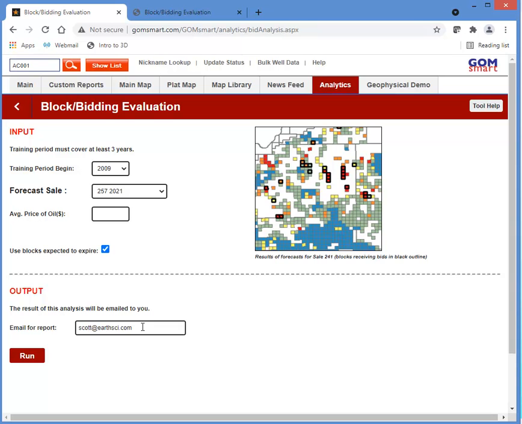Now, this process takes a bit to run. We're training a lot of data, and we've got a bit of output for you. We don't want to make you wait for it. So this will just kick off a process on our servers, and we'll email you the results when we're done. It's just a zip file. But make sure email from earthsci.com is not going to your spam folder, or check your spam folder, because it can easily get sent there.